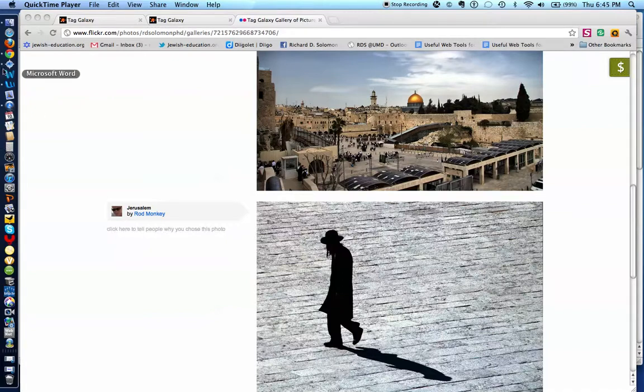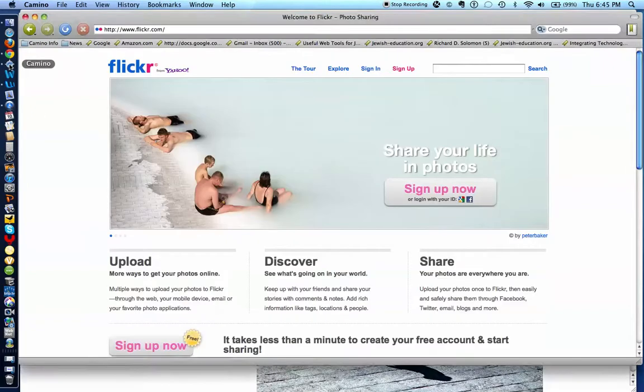Well, the first thing I need to say is for you to obtain a Flickr account. You do this by signing up at flickr.com, and you can then upload pictures from your computer and discover pictures that other people have uploaded onto their Flickr accounts, and you can also share your photos on Flickr as well.